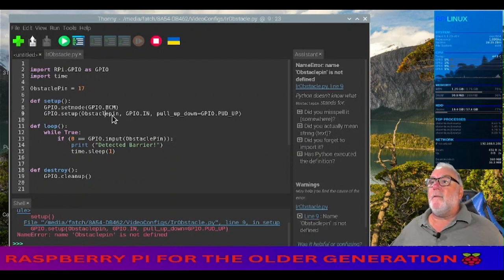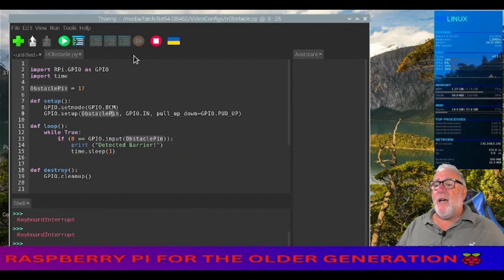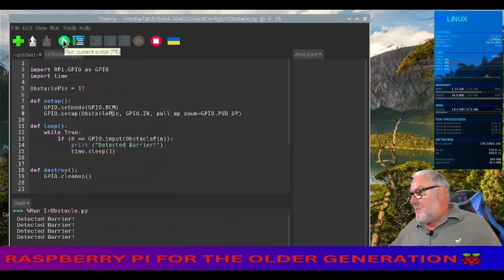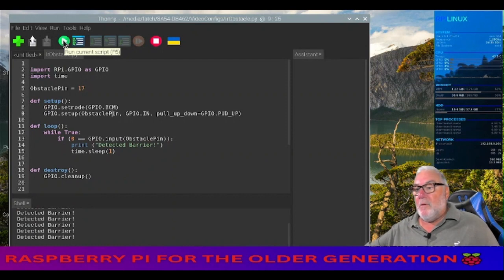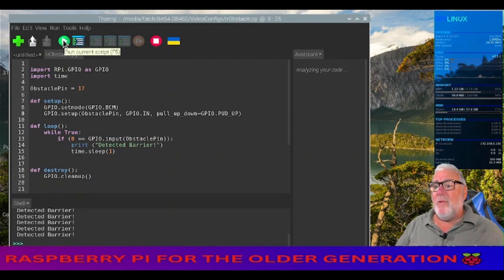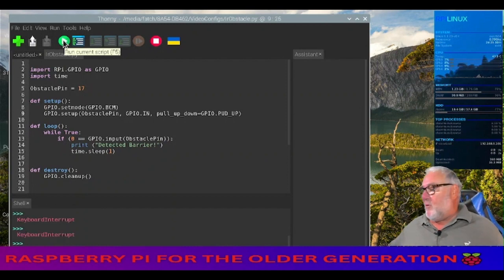Line 9. Seen it already. Capital P on the pin. Yeah. Save that. Do a couple of Control C's to get out of the program. And let's run it again. Barrier detected. Must have something near it. What have I got near it? Right. Try again. Run the program.